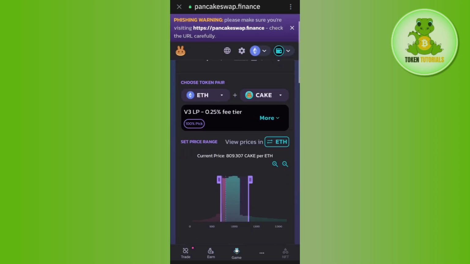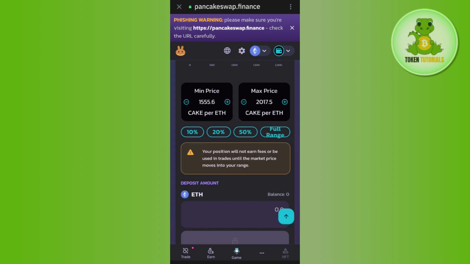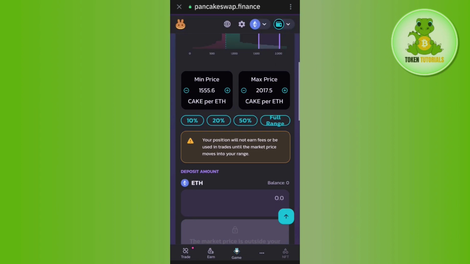After selecting the token pair, you just have to scroll down and then you can select the percentage as 10%, 20%, 50% or the full range. Your position will not earn fees or be used in trades until the market price moves into your range.